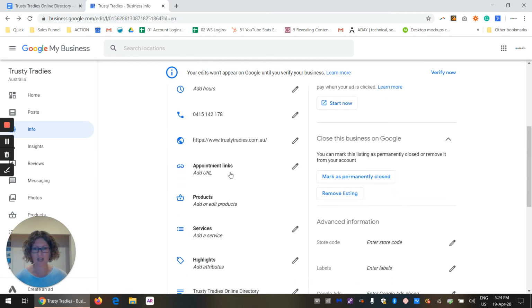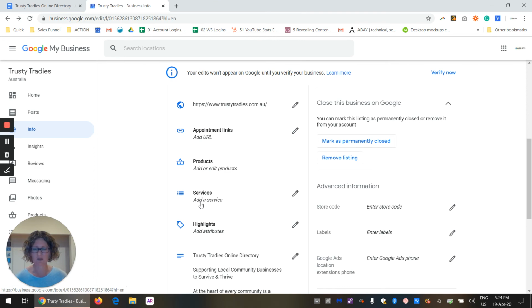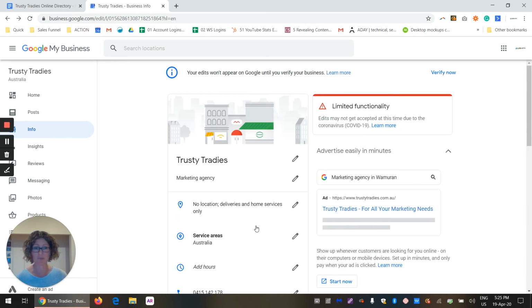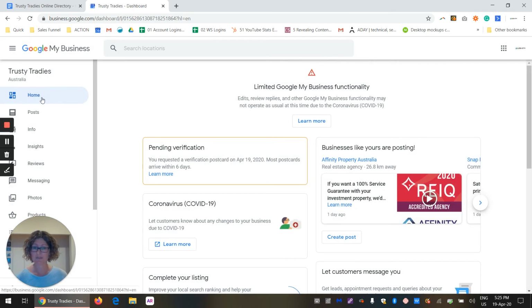I'm going to go through and add some other details here potentially. So I can add a list of services, highlights, keeping in mind none of this is actually going to go live until that verification PIN has been input. Basically, when we first now come in, when you come back into your listing, quite likely you will land here.